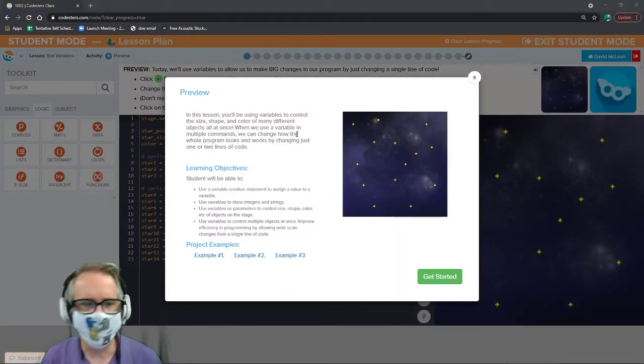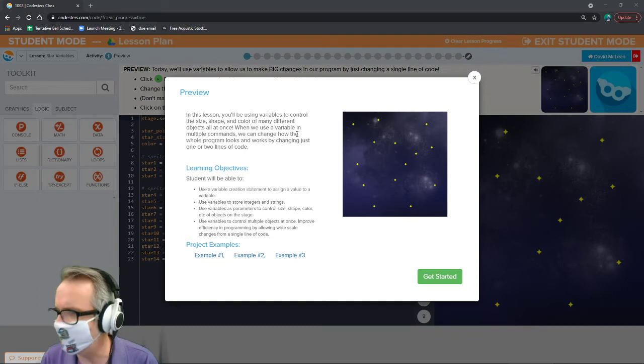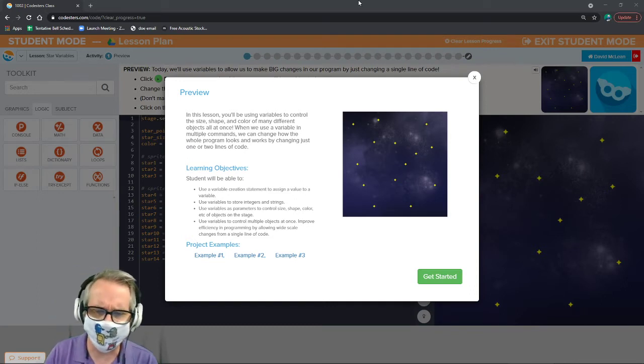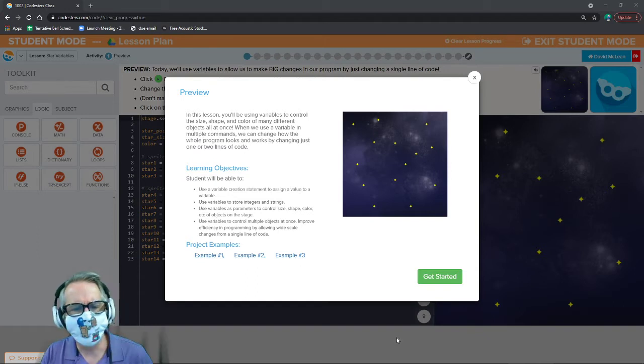Everybody, we're going to do some more Codesters today. This is going to be the, which lesson is this? This is the star variable. Alright, this is the one right after roll the dice. So in this lesson, you'll be using variables to control the size, shape, and color of many different objects all at once. Sounds like fun. Let's do this.